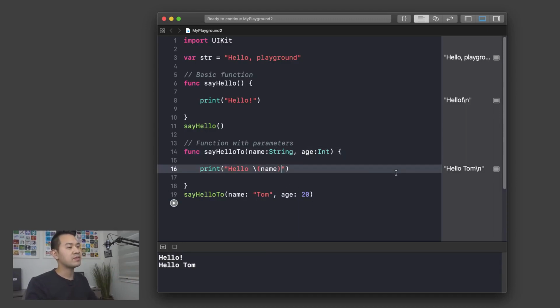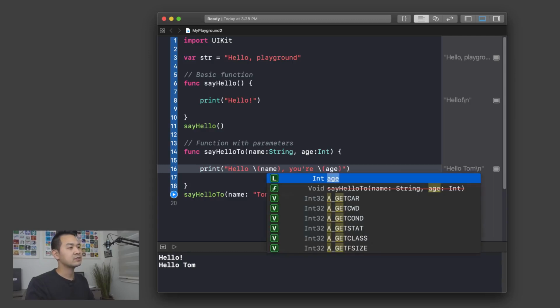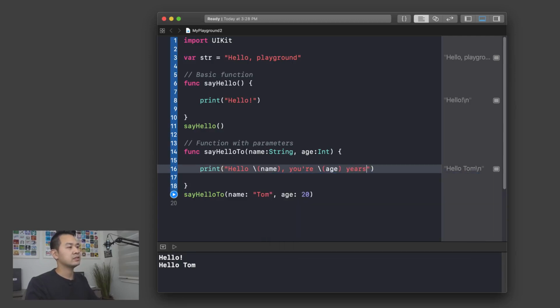So why don't we modify this piece of text? You are backslash rounded brackets. Let's insert that age, years old. And now let's run this function again. And now you're going to see down here, hello Tom, you're 20 years old.